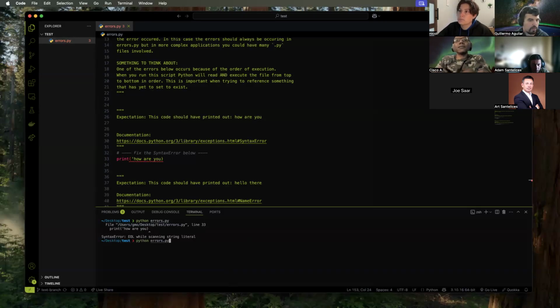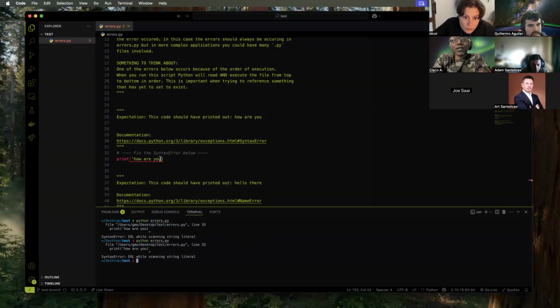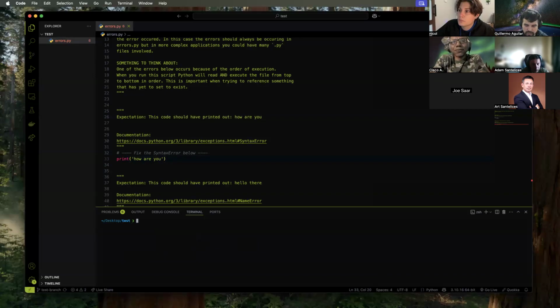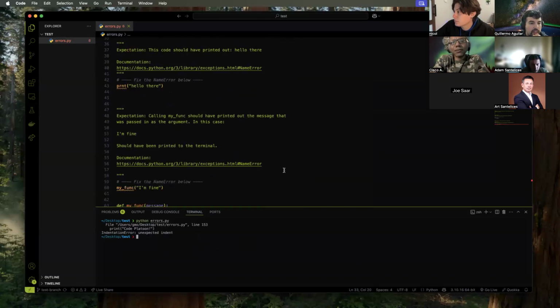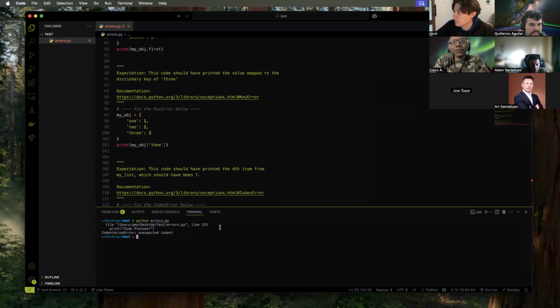Here I just go up arrow, I run Python, and I can tell that there's an error on line 33, and I can tell that it's missing a quotation mark. It's a string. Cool. I can clear my terminal and run it again. Then I can see that there's an error on line 153. So I can go down there. It says it right here.